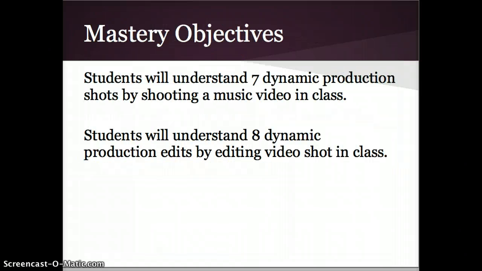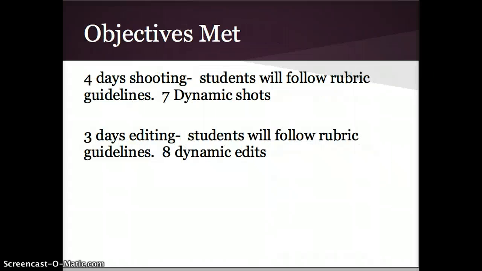The mastery objectives that you're going to see on the board every single day this week, the first one will be students will understand 7 dynamic production shots by shooting a music video. That's going to be in the first 4 days of class. And then the last 3 days of class, students will understand 8 dynamic production edits by editing video shot in class. The first one is for the first 4 days, because we're going to take 4 days of class to shoot it. The last one is for the last 3 days of the project, because we're going to take 3 days to edit it. You guys have seen mastery objectives, so you know what these are.